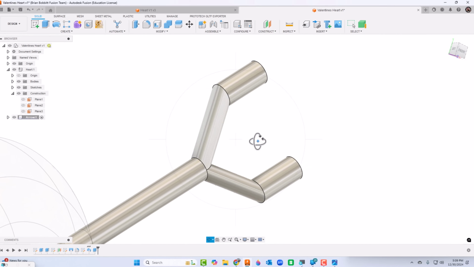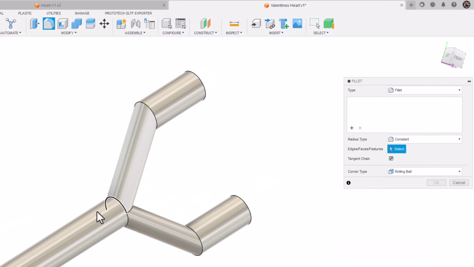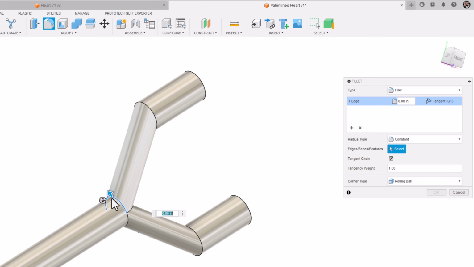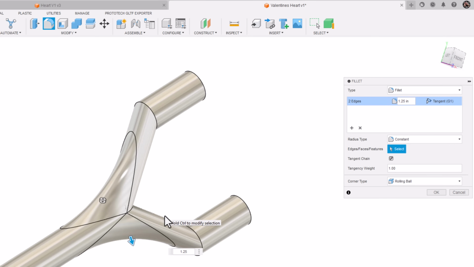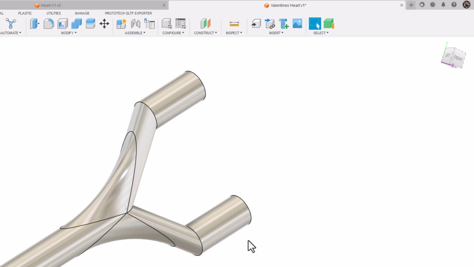Now what we need to do is we just need to clean things up a little bit. So I'm going to take the fillet tool. I'm going to get between the arrow body and the tails. I'm going to click that edge, and this should be a 1.25 fillet. So it rounds out pretty good.